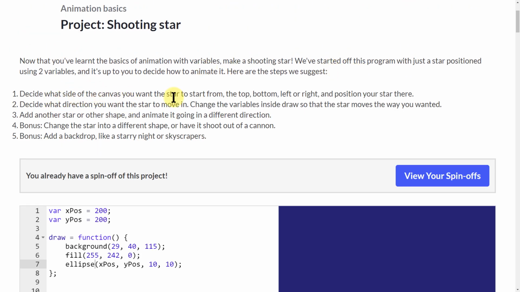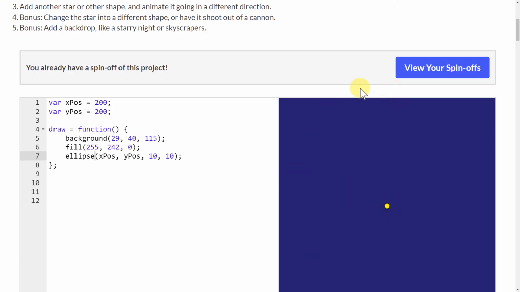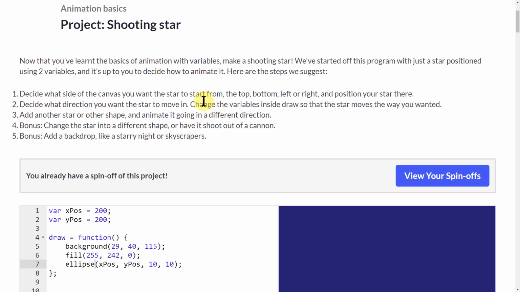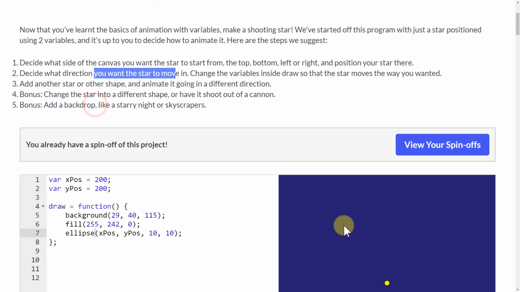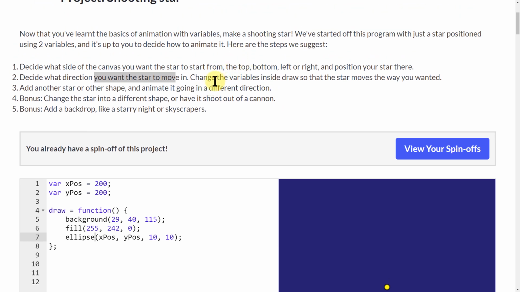First of all, they want us to pick where we want it to start. So we're going to move the star to one side or the other and have it start there. And then we want the star to move. Once we've started on one side, it needs to move to the other side, and we can change the variables inside of our draw function to make it move that way.